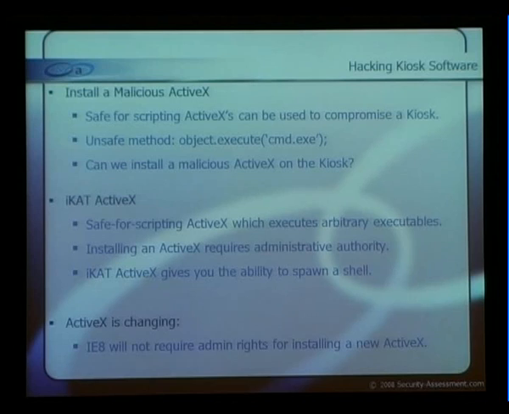OK, ActiveX. Now, safe for scripting ActiveXs can be used to compromise a kiosk. We can have an unsafe method inside an object, such as object.execute cmd.exe. So the trick becomes, can we install a malicious ActiveX on the kiosk? So what I did was I wrote the ICAT ActiveX. It's a safe for scripting ActiveX which executes arbitrary executables. I wouldn't recommend you install this on your home computer. It's not secure. It's purposely not secure. But if you walk up to a kiosk and you have administrative authority and you have the ability to install an ActiveX, you install my ActiveX and then use it to spawn a command prompt. Really easy. Now, currently you do require administrative authority. That's kind of the catch.